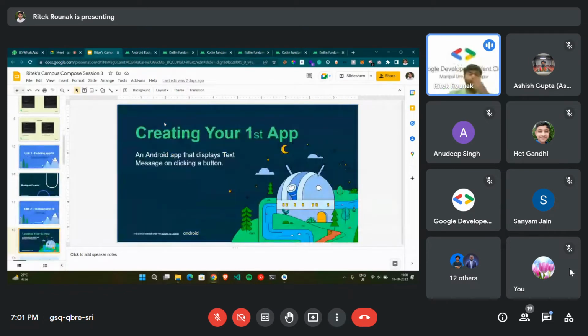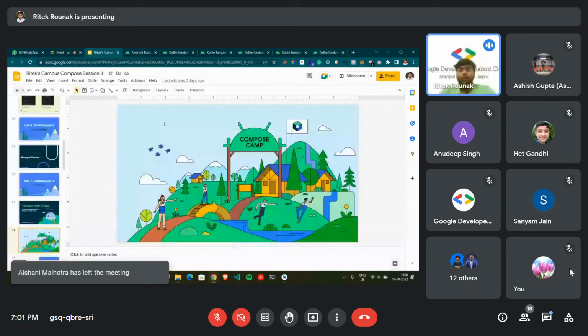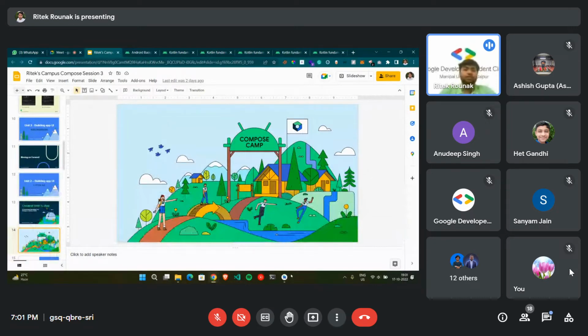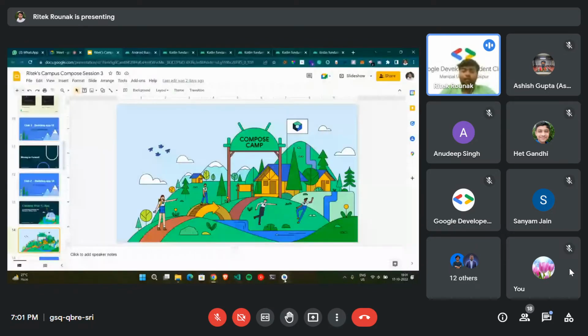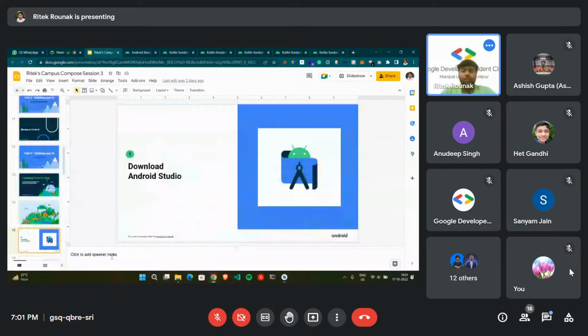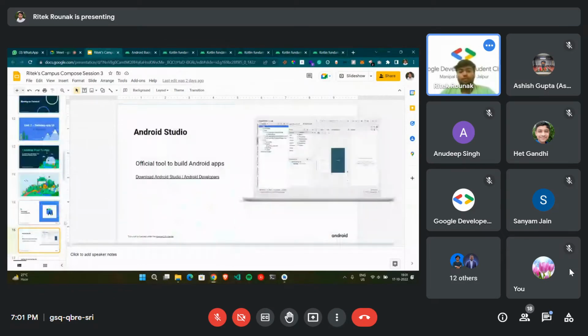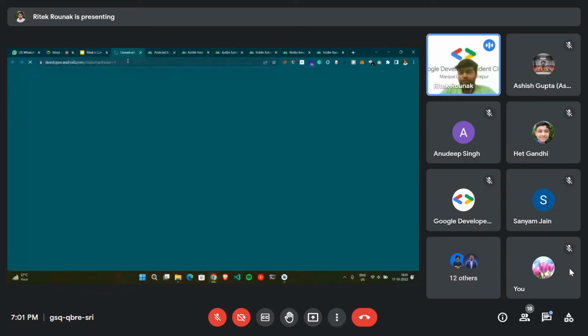For building the Android app, you need to have Android Studio installed and up and running, and you need to have the Android SDK versions ready, and an Android device, or you can use the Android emulator for running the application or debugging. You can download Android Studio from the official Android Studio website. So let me just paste this link.